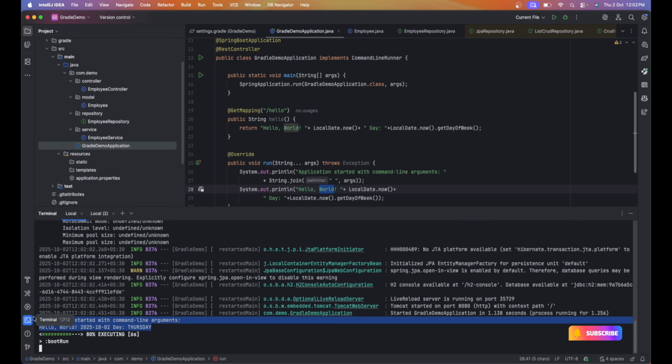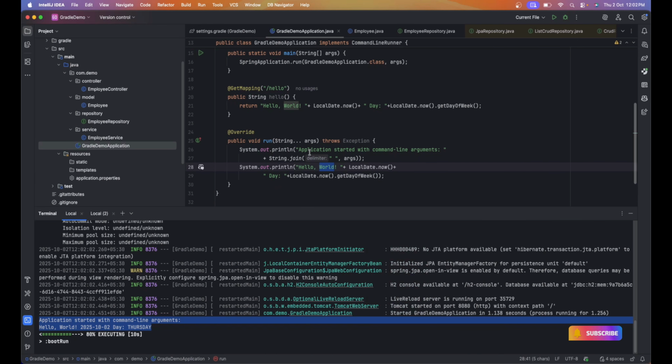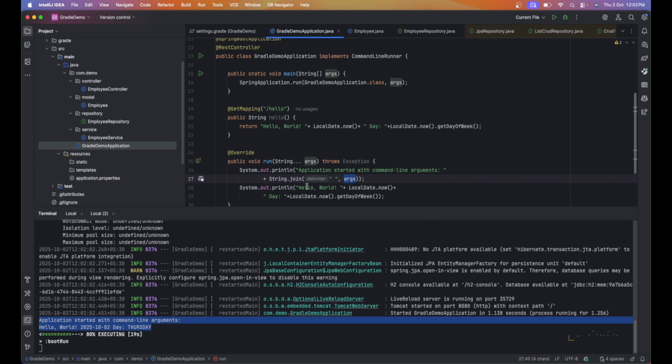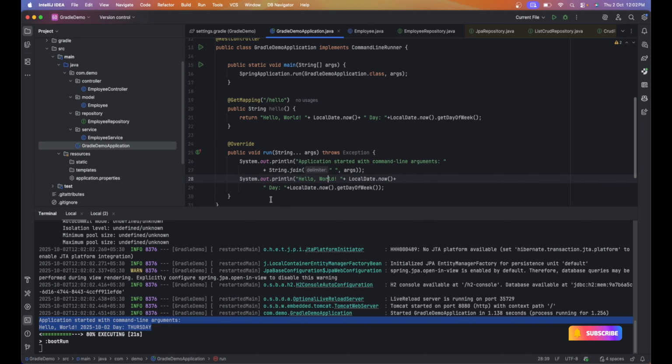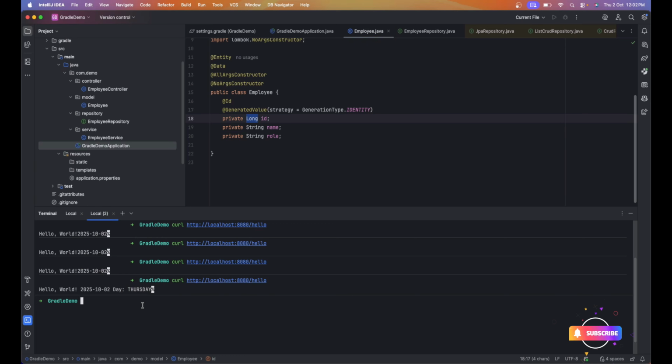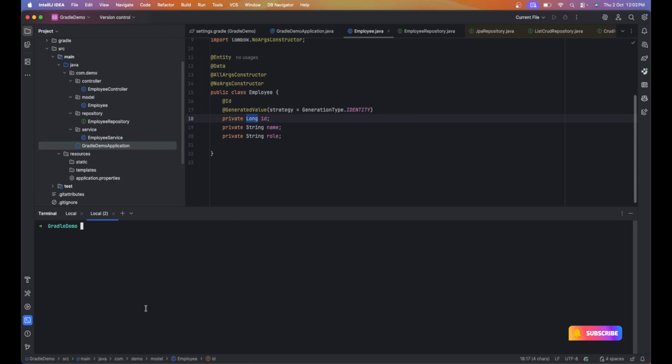See here, these are the arguments. See here, the application is started and all these command line arguments are here. I'm not passing anything, that's why it comes normally. And Hello World and the date will also be printed here. Okay, the application is running fine. We can test by using the CLI.